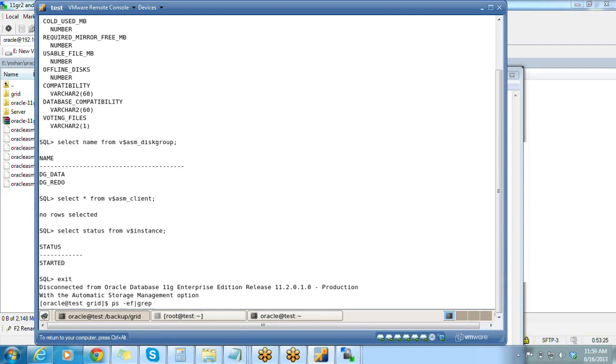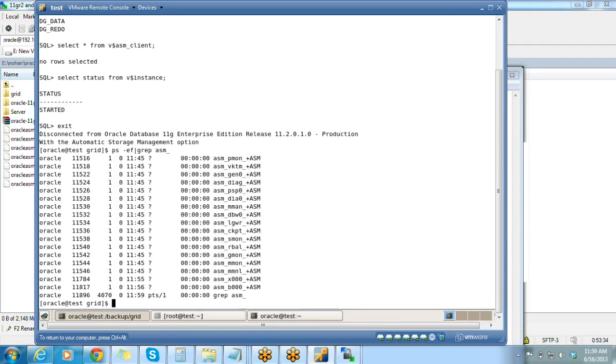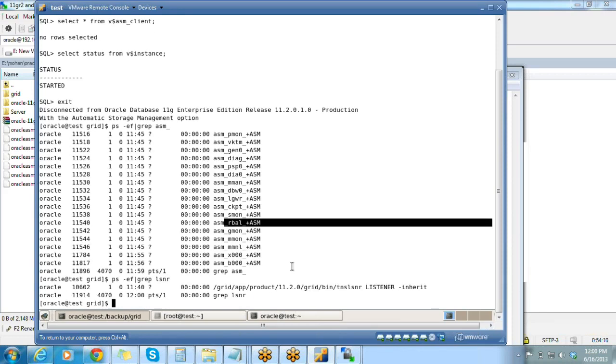Okay, now name, path. See here, now this became a member, disk 3. Next, this header status is still provision because we haven't added this disk. So to add a disk to the existing disk group, we'll be using alter diskgroup.